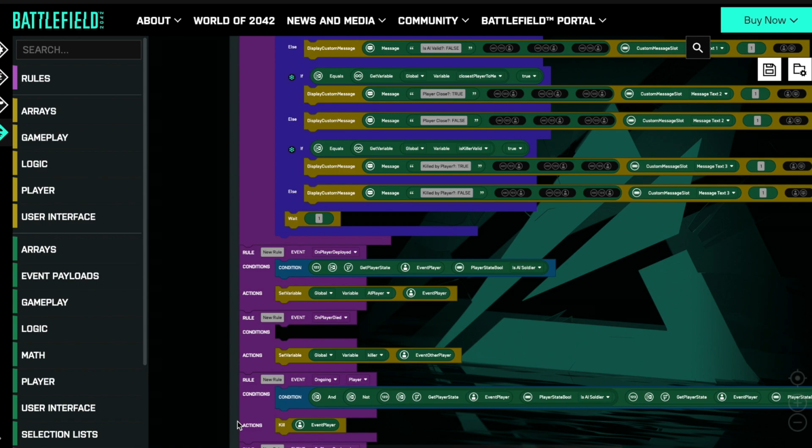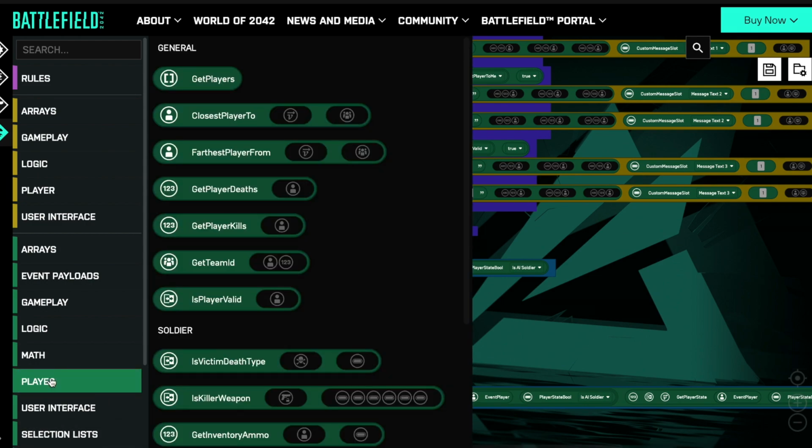So here we are in the logic editor. You can see the toolbox on the left hand side. I'm going to run through a few of the changes in the logic editor for you. However, just before we do, I'm going to look at the one thing that was mentioned by quite a few people to me, just the one particular block, and we're going to find that block under the player section.